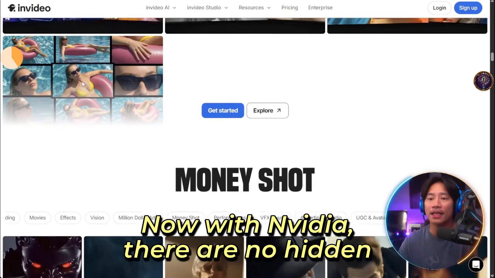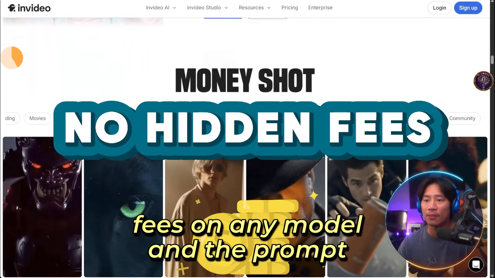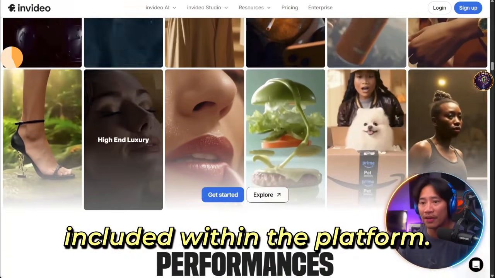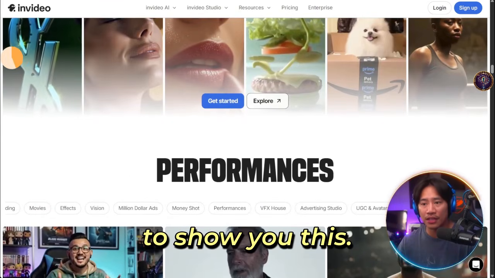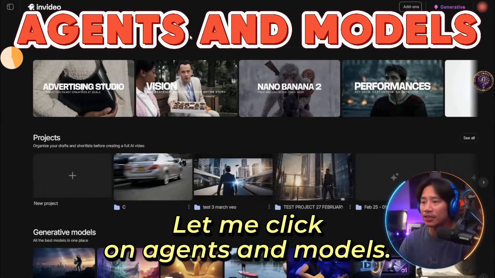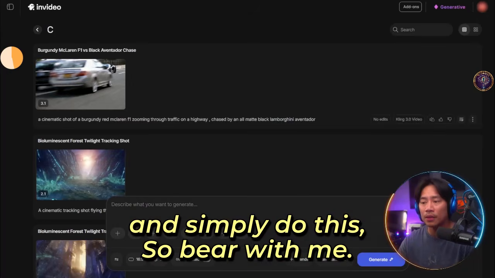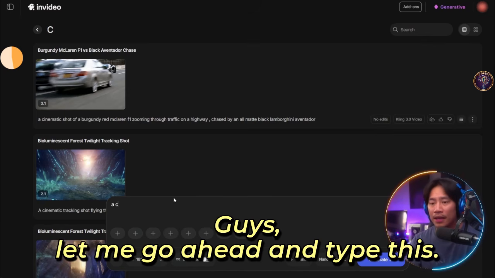Now, with NVIDIA, there are no hidden fees on any model, and the prompt-based video workflow is truly included within the platform. So, in fact, I'm going to show you this here. Let me click on Agents and Models. Then, if I click on Kling 3.0 and simply do this, so bear with me, guys. Let me go ahead and type this.